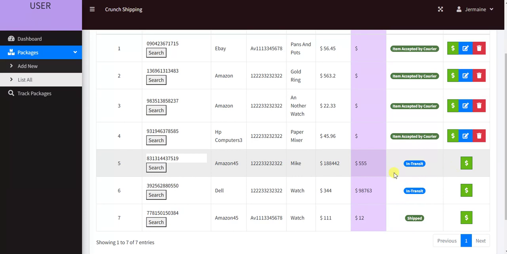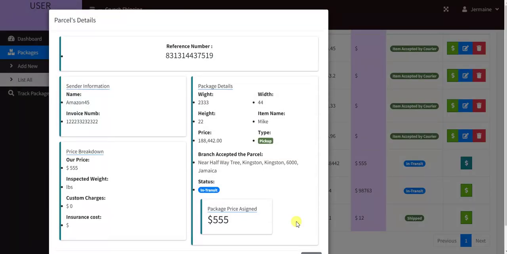So, the only thing you can do with a package that has already been assigned a price and been processed by your shipper is to view the cost. Now, right here is the cost for clearing this. So this is the price that your shipper will be charging you to clear this particular package. Over to your left is a price breakdown. Our price refers to the price of the shipper.